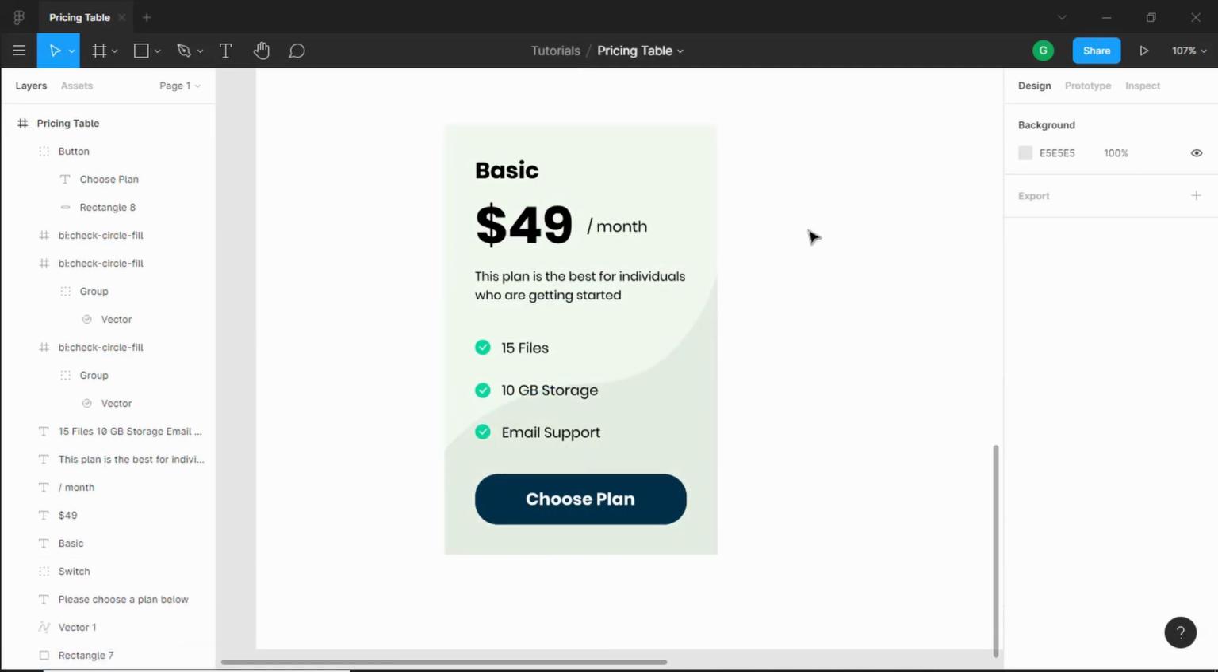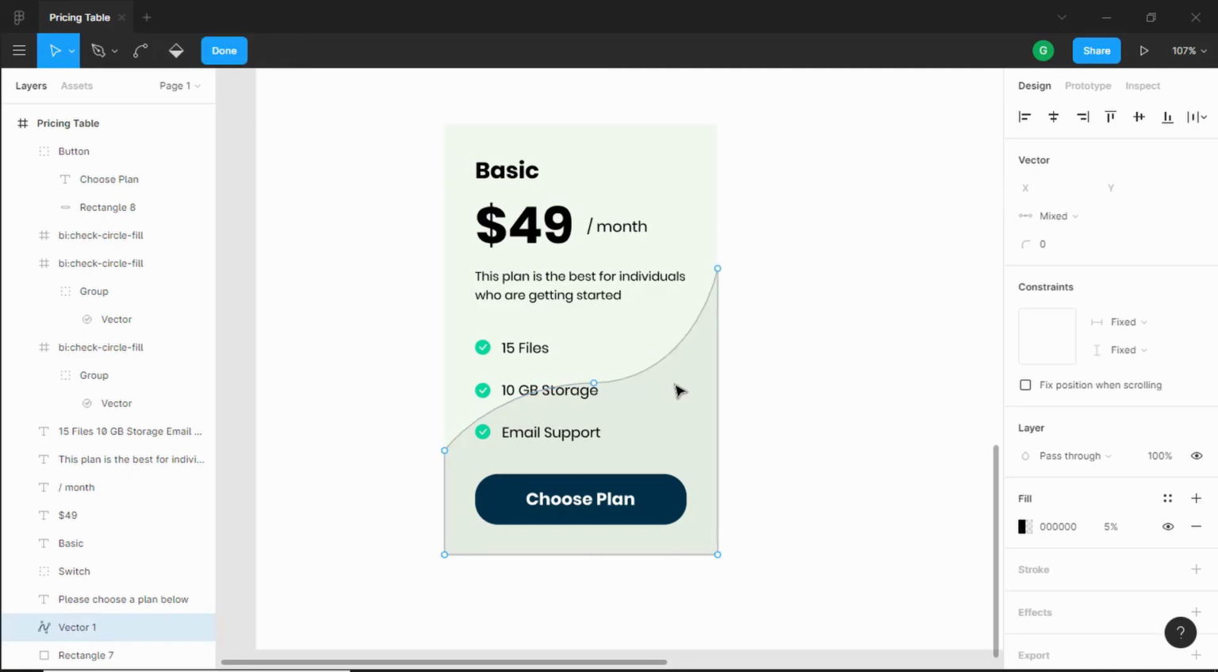Right now we can see we have this shape and everything is looking alright. You can go ahead and edit this shape if you want. So you can just double click over here, and you can change these dots over here, and you can edit it in this way, and then click on done.